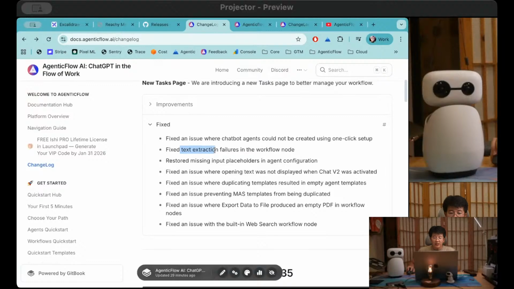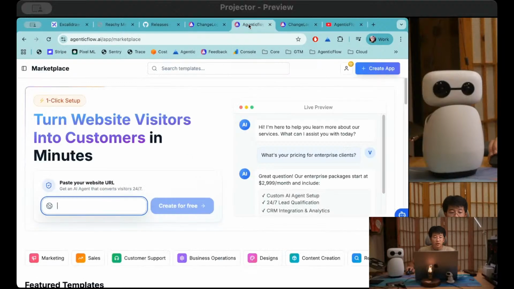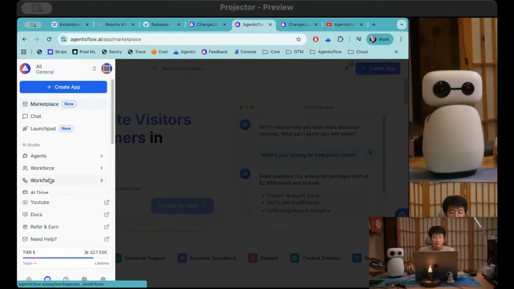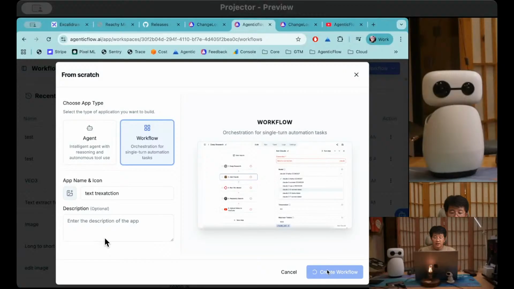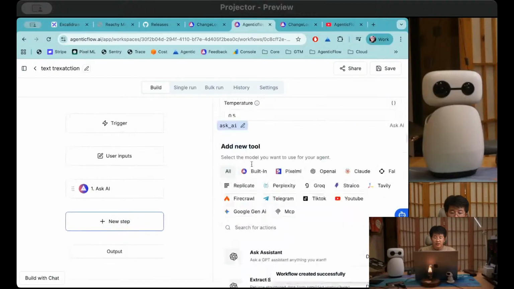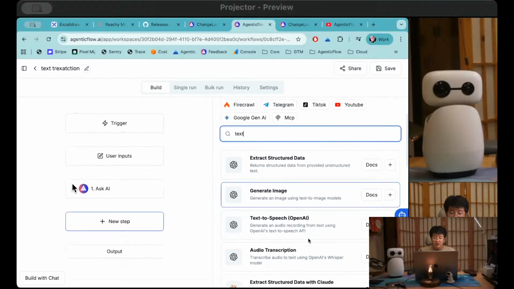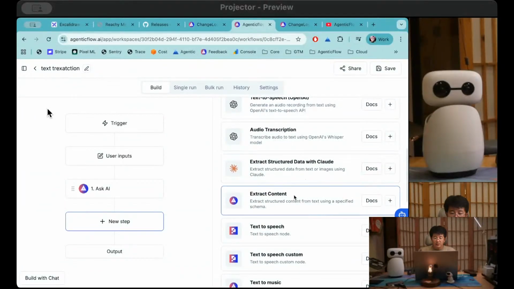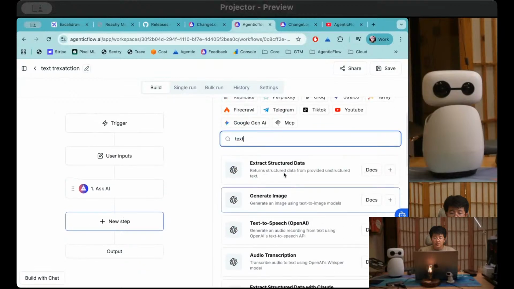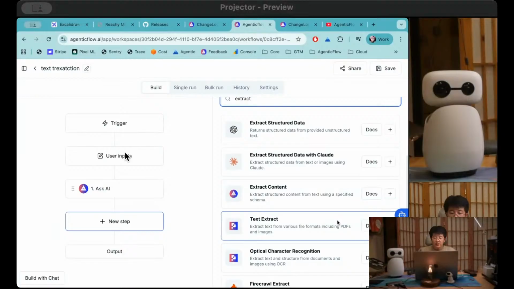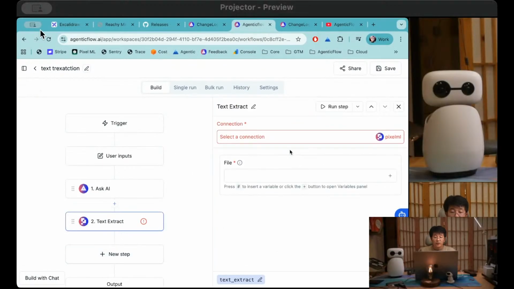Number two is some tag extraction fail on the workflow node. So if you notice that in the workflow, we are actually having a node that name is text extraction, and you can create a workflow with that, and then you can add on here, and you can just say text, and it's going to have some text extract content. Yeah, extract text extract. So this node should be normal already. So we fixed on this.